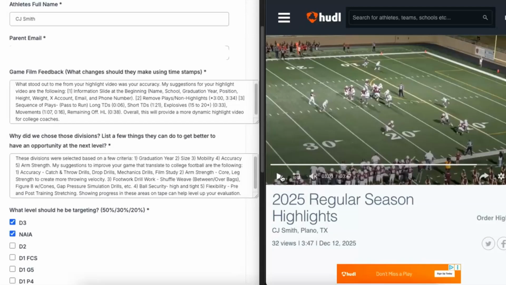Now, move into your sequence of plays. This is how the flow of the film is going to go. You want to do everything within sections, and within these sections, we want to go from pass to run. The first thing we're going to look at is long touchdowns. Next is short TDs, which is more your red zone, 25-and-in type touchdowns. Then we're going to go to your explosives, which is anything 15 to 20 plus yards down the field.